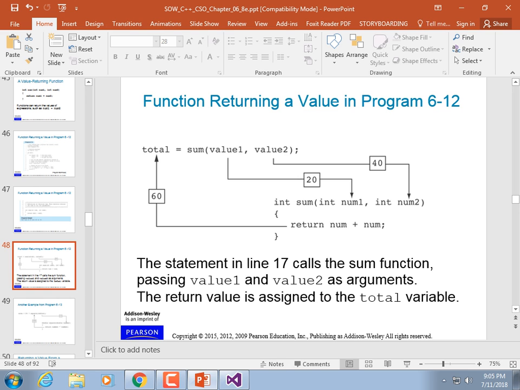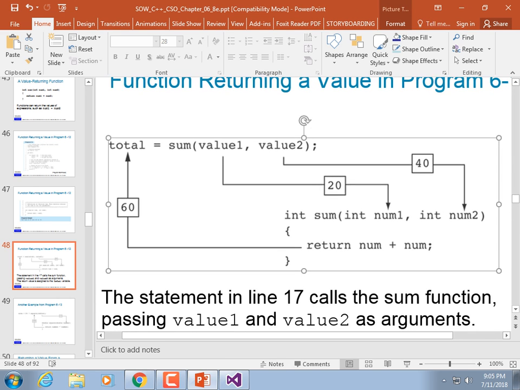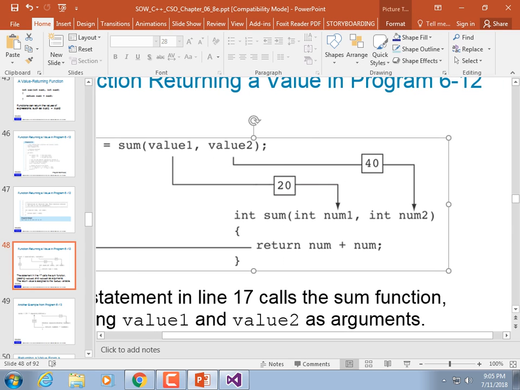Here they didn't declare a variable. They just returned right away. Int sum, num1, num2, return. Well, why does it say return num plus num? That's dumb, but it should say return num1 plus num2. You could write that function to do that.